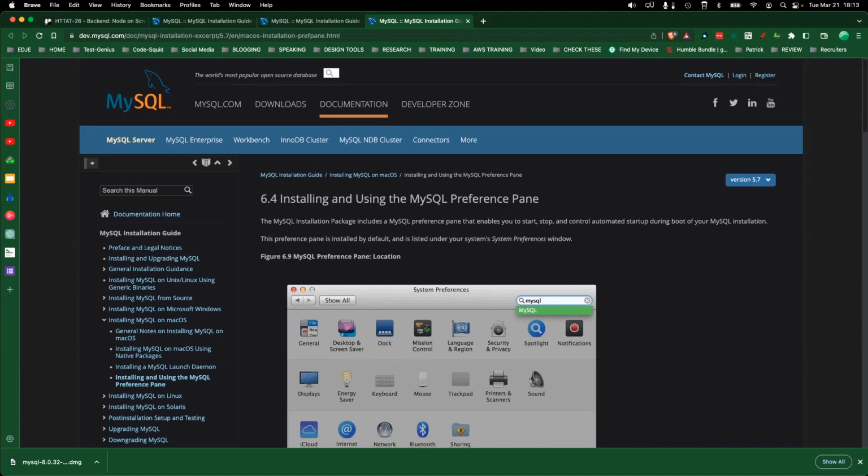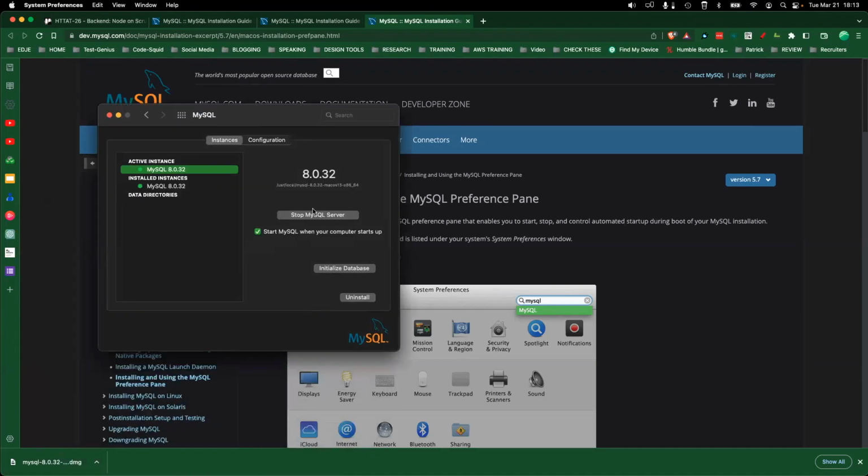Okay, so let me go look and see if it shows up in my system preferences. Oh, it's there. Hey, look at that. We have an active instance of MySQL. It has no database. And we have an installed instance. I suppose you can see this. See, it's running. And then we have this thing for initializing the database and that kind of stuff.